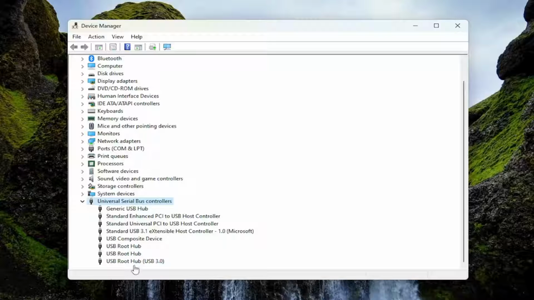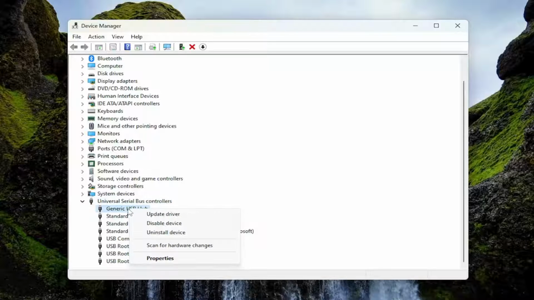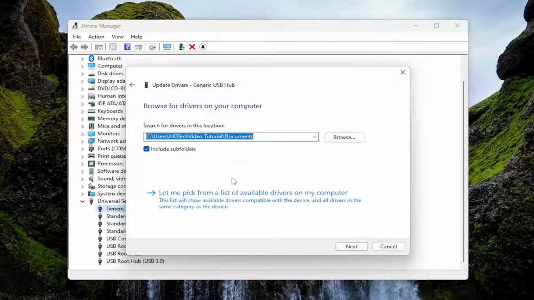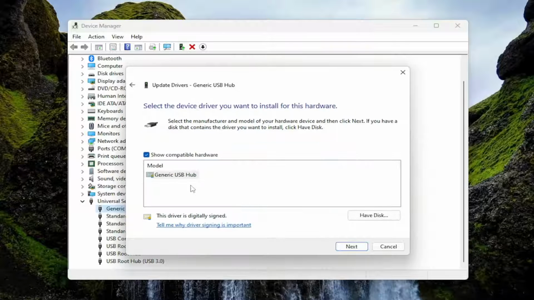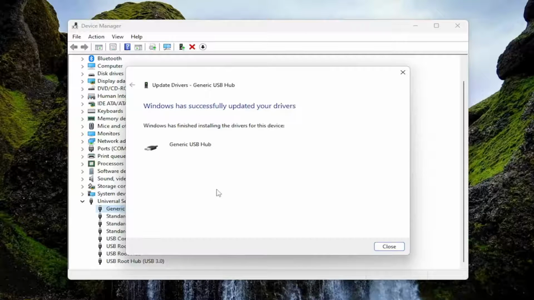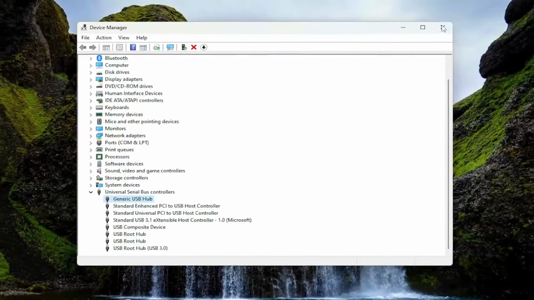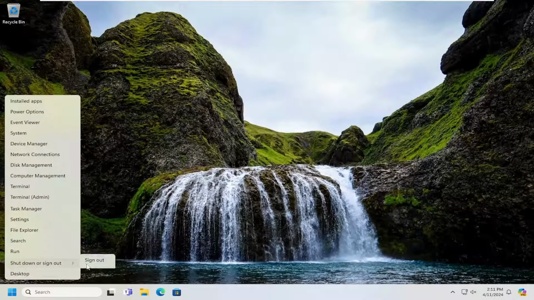You want to right click on each of these devices in here one at a time and select Update driver. Select Browse my computer for drivers, then select Let me pick from a list of available drivers on my computer, and then select Next, assuming there's only one generic driver, which is probably the case in your situation. You would work down the list and do all of them in here the same way. Once you're done, close out of there and then restart your computer.